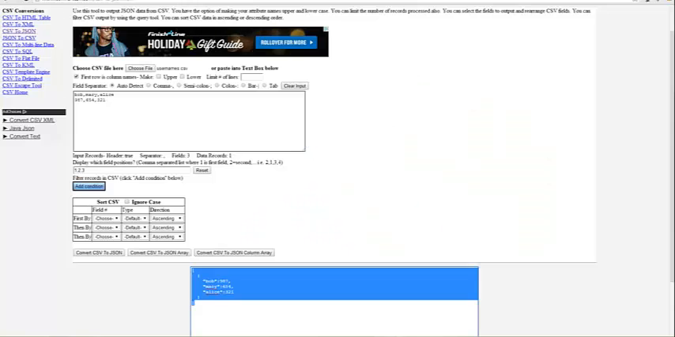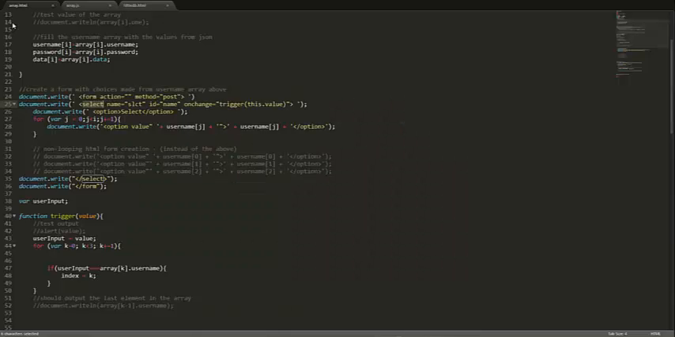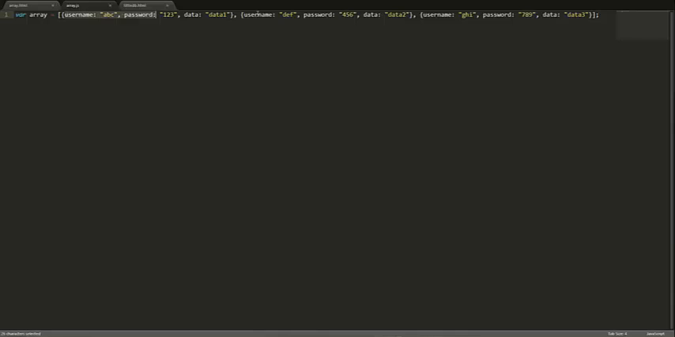So back at the form, here is our form. These are the three objects. Now, this is populated dynamically from the array of objects. And again, that could come from any data source.